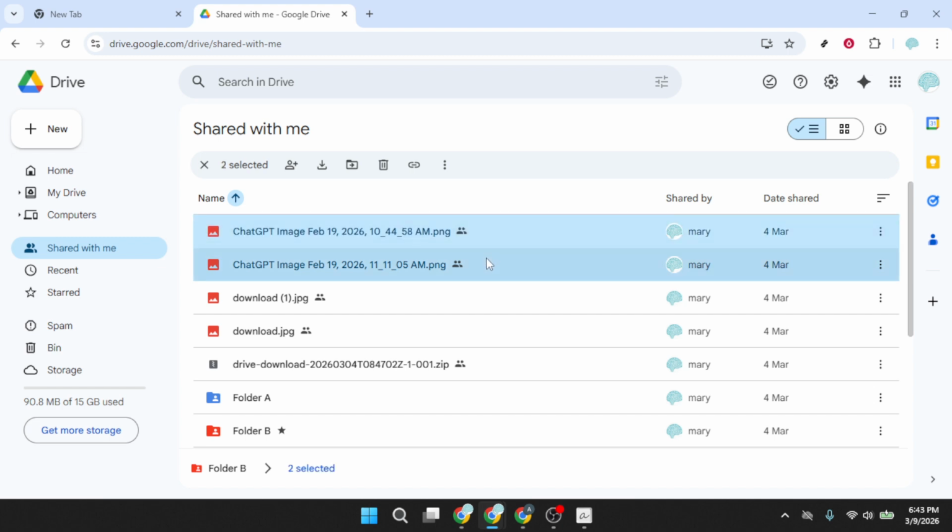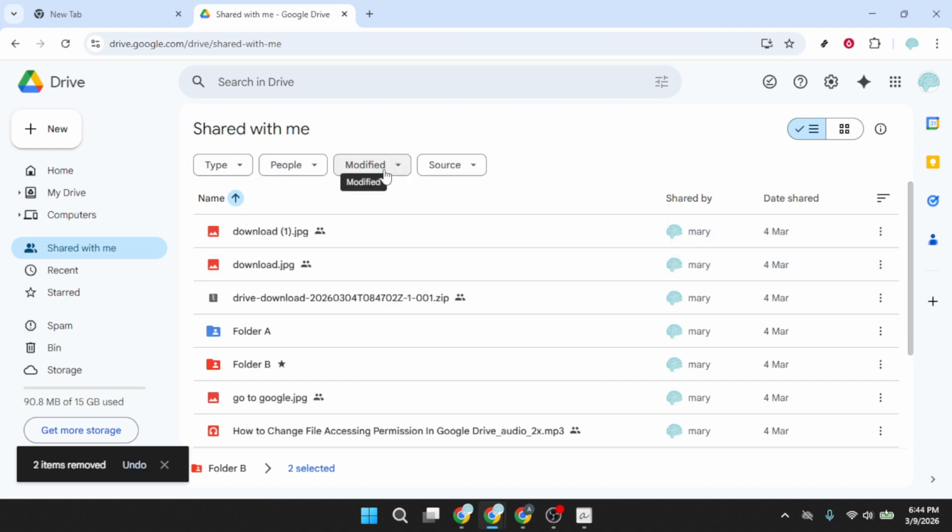With your selection ready, look at the toolbar across the top of Drive and click the trash bin icon. In the Shared with Me view, this action removes the item from your Shared with Me list. You're not deleting the original file from the owner's drive, and you're not taking it away from anyone else. Think of it as clearing a shortcut from your space. You may see a brief confirmation message letting you know the item was removed.